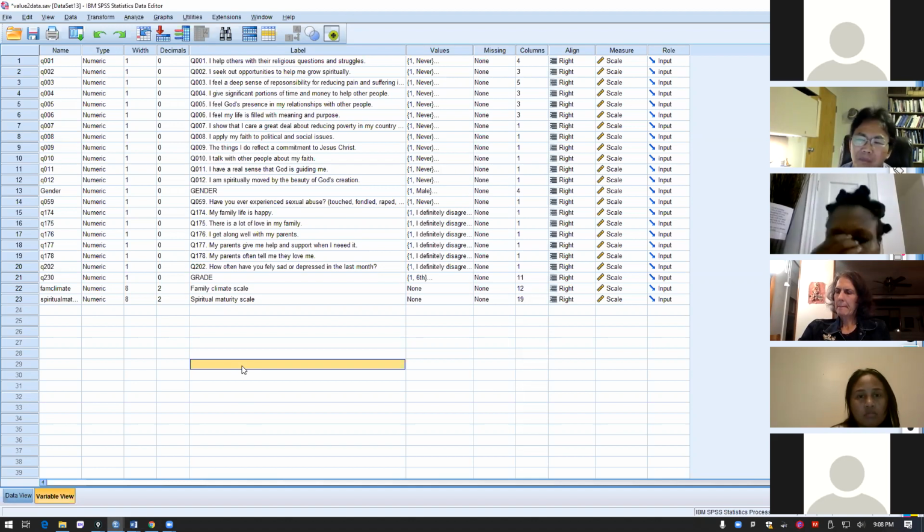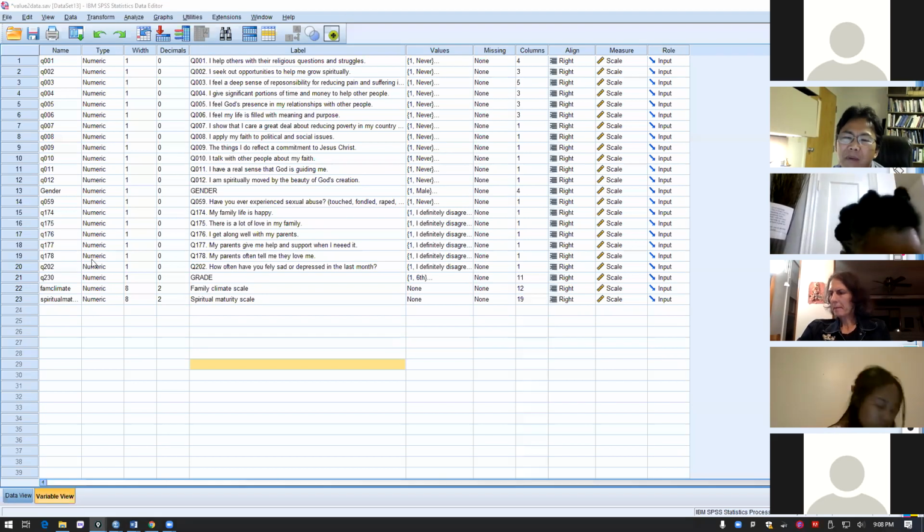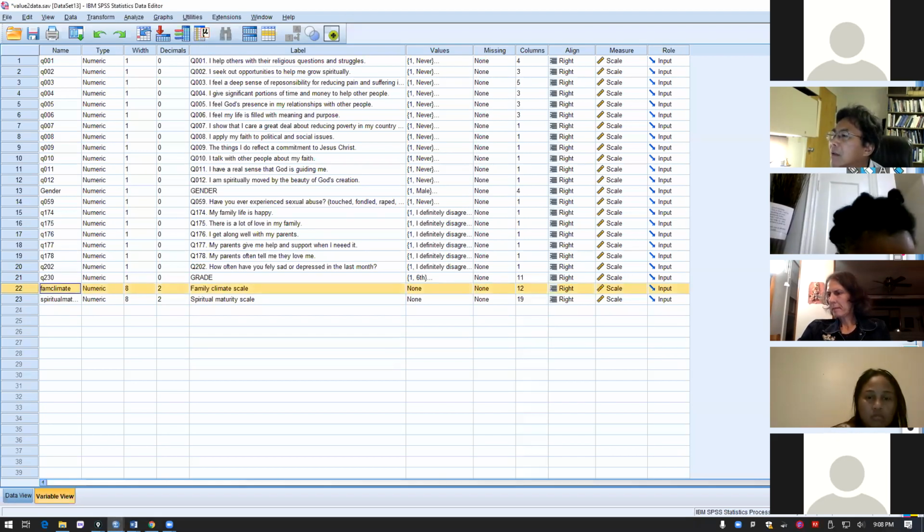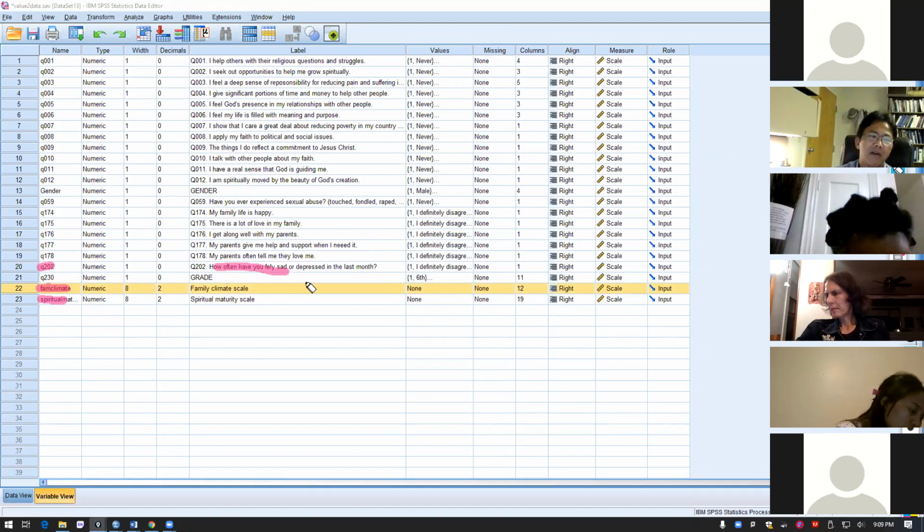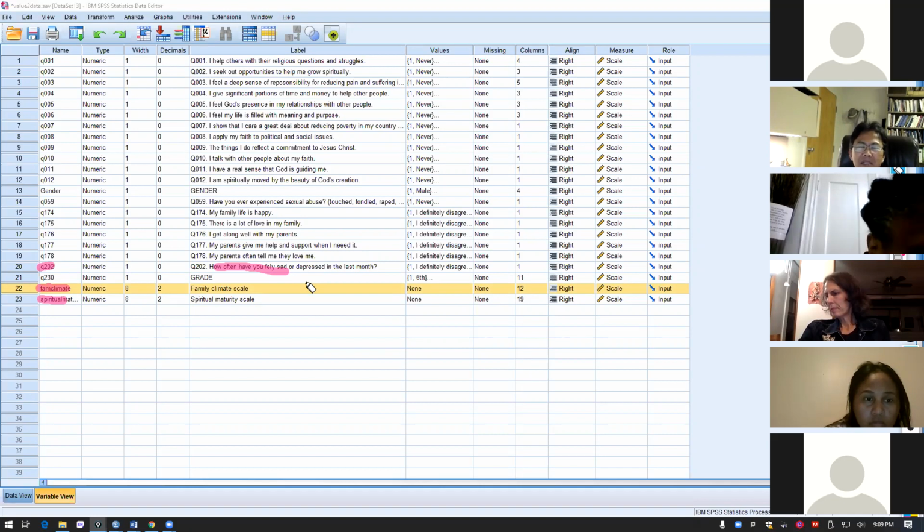So your dependent variables here are family climate, spiritual maturity, and depression. So you have 3 dependent variables. Check for normality, and then you decide whether to use the independent samples t-test or the Mann-Whitney U test.